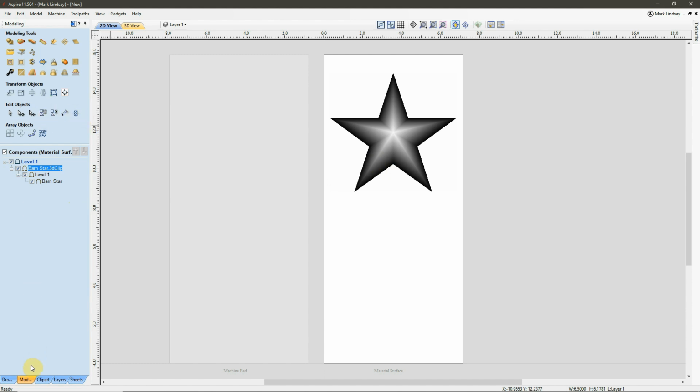Now, still in the modeling tab, and with the stars still selected, I'm going to come right over here, and I'm going to draw a vector boundary around that star. So now I have the star out here, and I have my vector boundary. On this sheet, this vector is going to be the machining boundary.